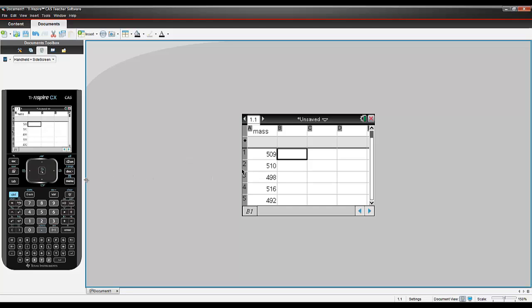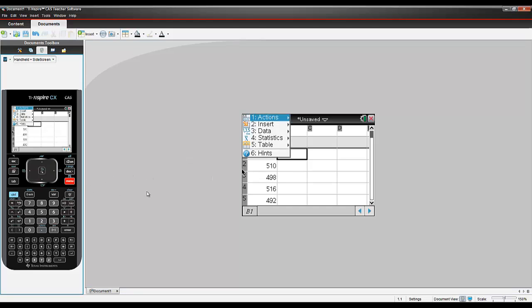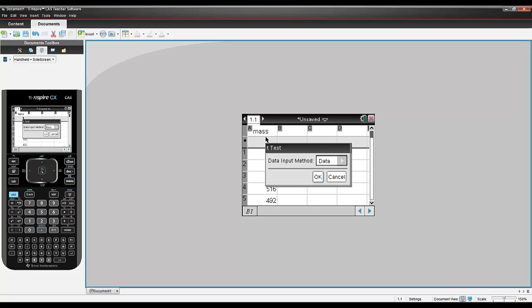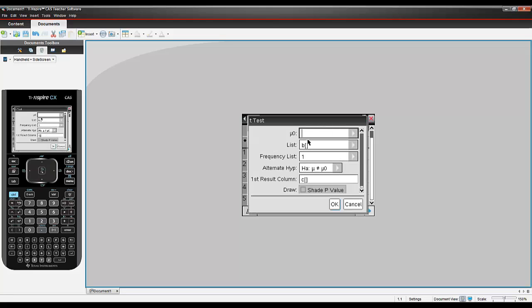So how do we do the t-test? On the calculator, you leave the data there and you go menu. We then go to statistics, we go to stat tests, we go to t-test. Data input method is data. Mu naught is the average as we would like it to be. So the machine is meant to put in 500 grams. Our list of data is mass, our frequency list is 1.